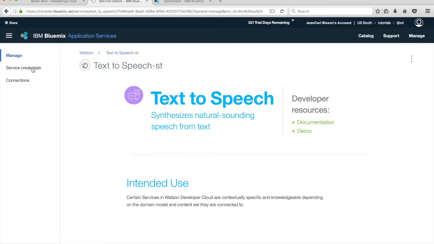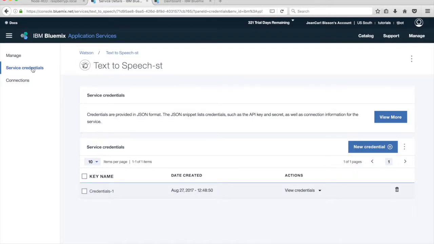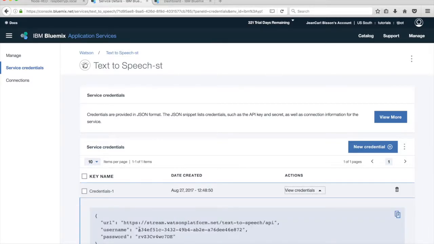Click on Service Credentials in the menu on the left. Click on View Credentials to display the credentials. Copy the username and password into the input boxes under the text-to-speech section.